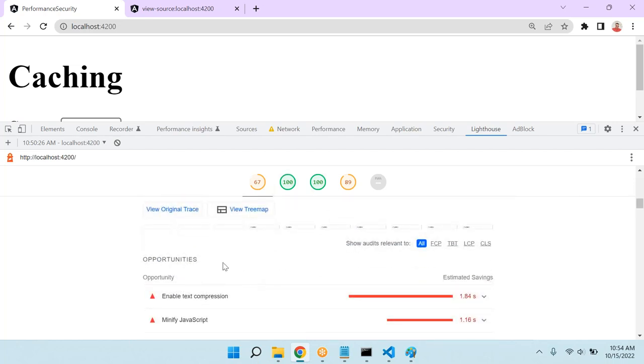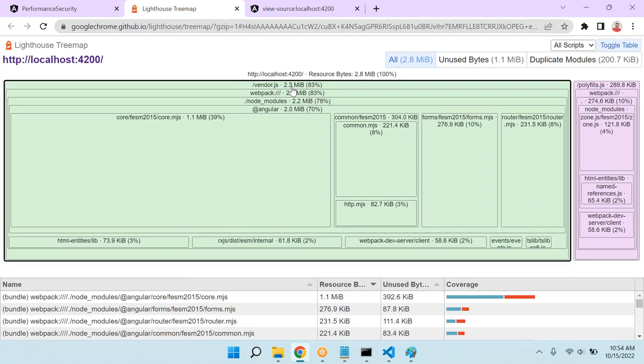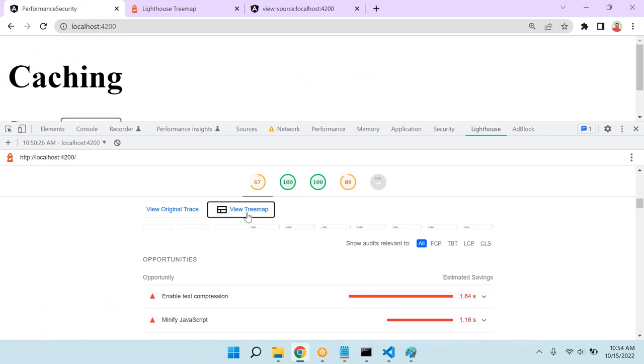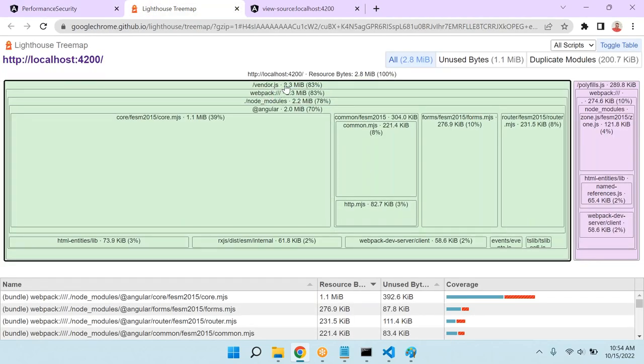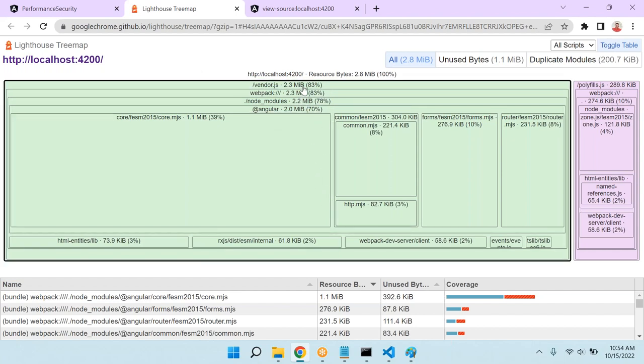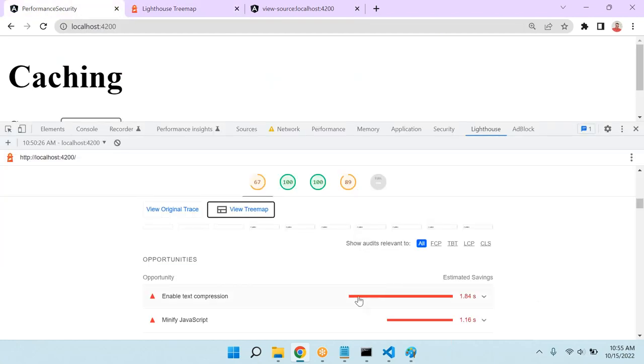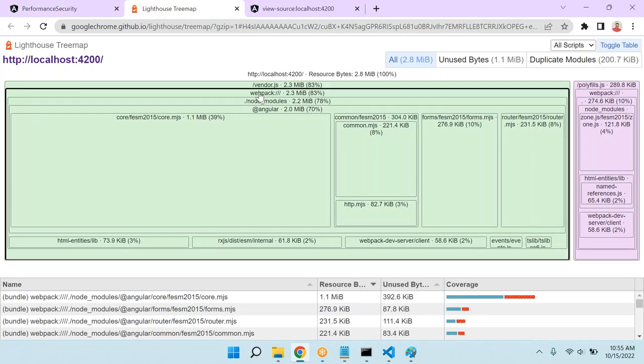All these things are displayed. Okay, if you go and view the tree map, you can see what things are taking time. You can see that vendor.js is 2.3 MB. Just imagine how much time it will take to download 2.3 MB, and if the network is slow it will take much more time, right? It always depends on the size of your JS file. If you do a production build, the size will be less. But with a development build, the size increases because it creates a lot of different files.